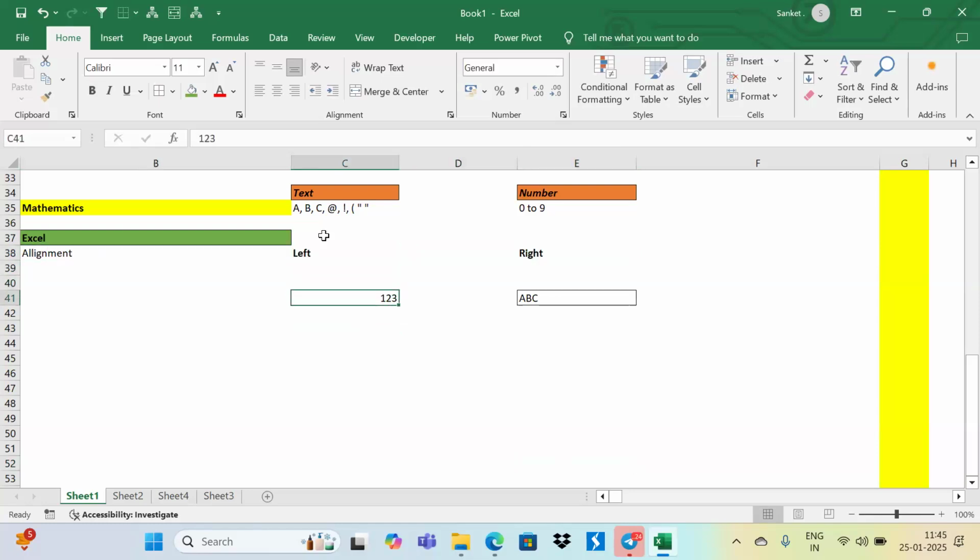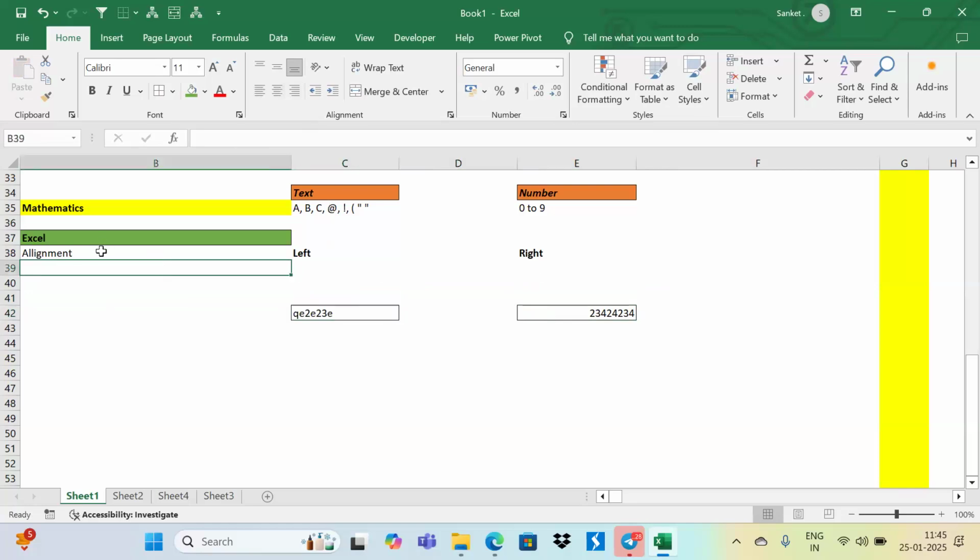If I'm writing any number, that is coming on the right side only. If I'm writing any text, that is coming on the left side only. Why is this happening? Because by default, numbers are always on the right side and text is always on the left side. By default, we can change the alignment. Right now, we are not going into that topic, but I'm saying by default alignment, right? That is one thing.